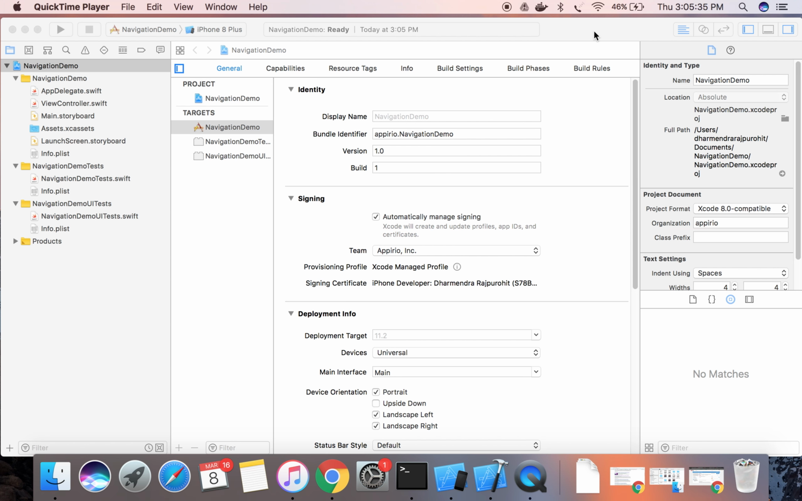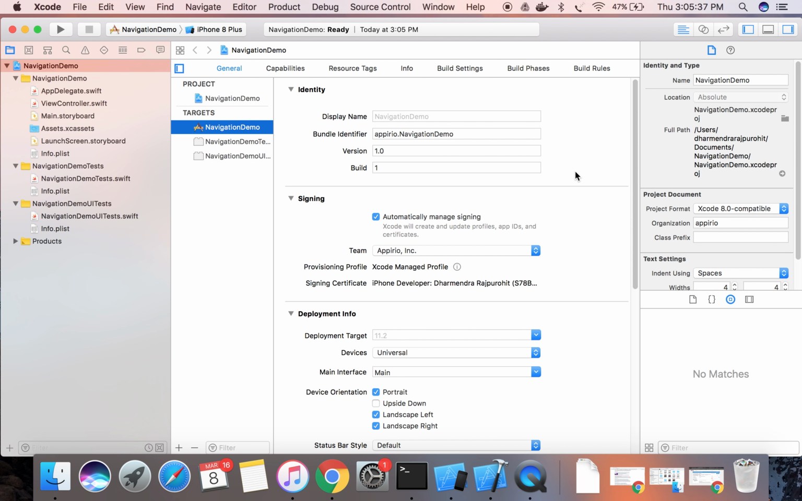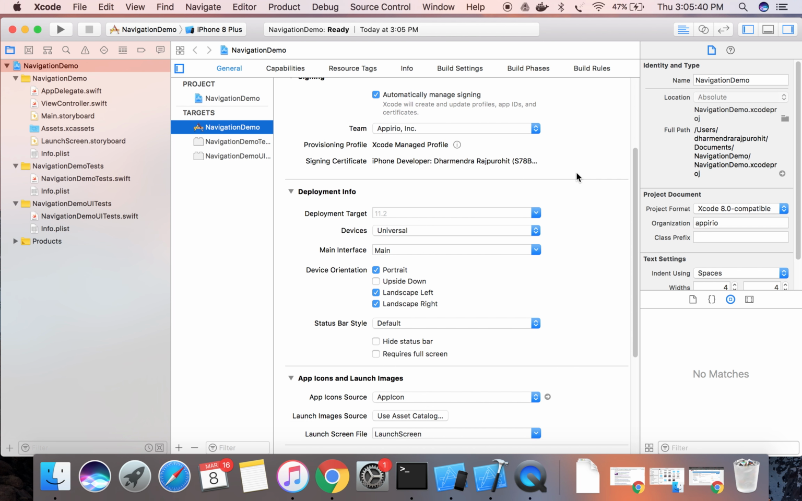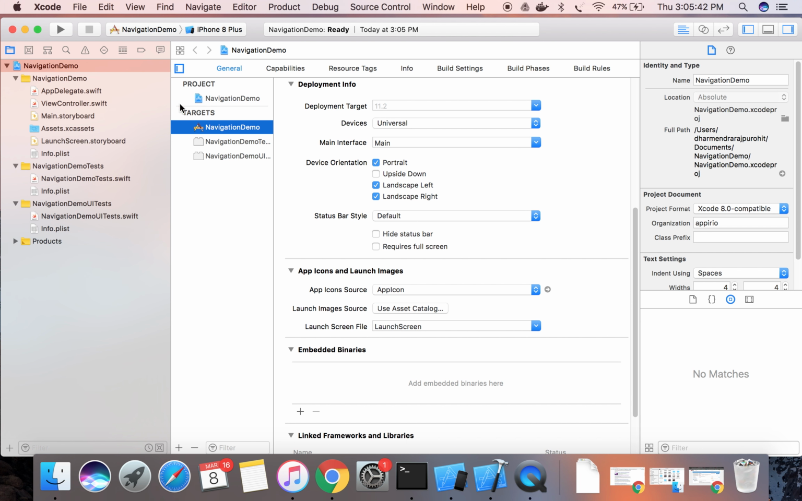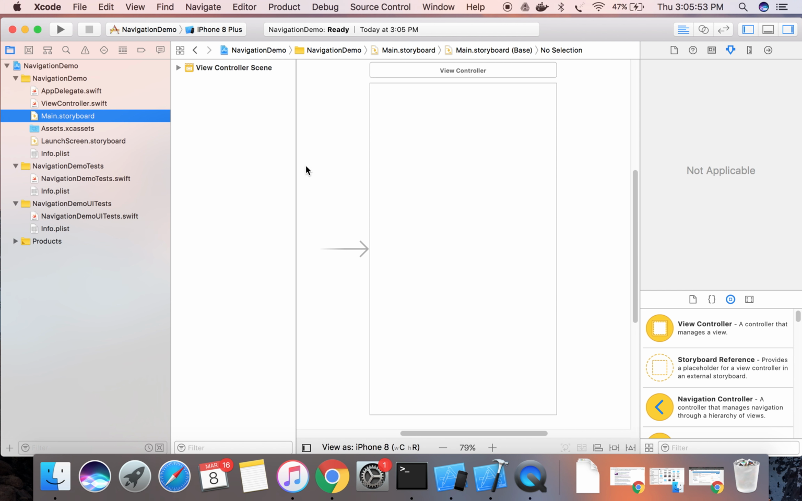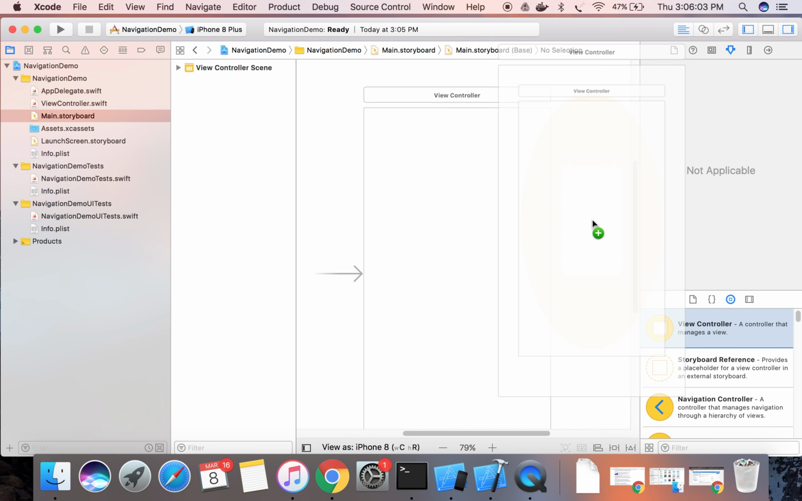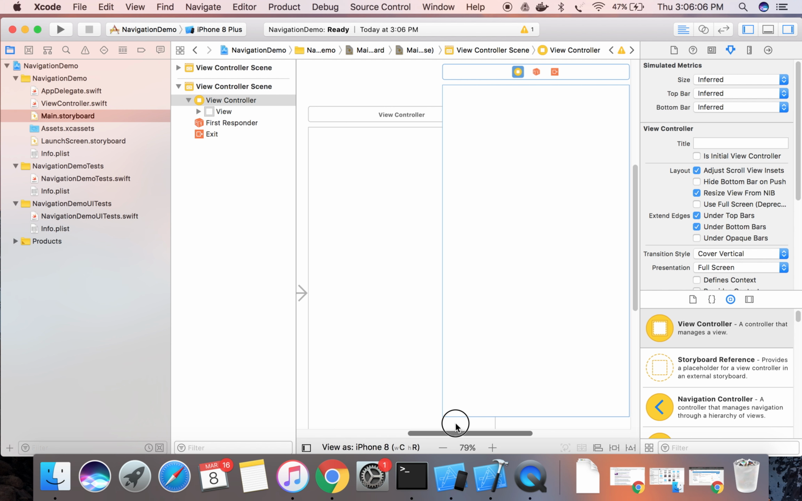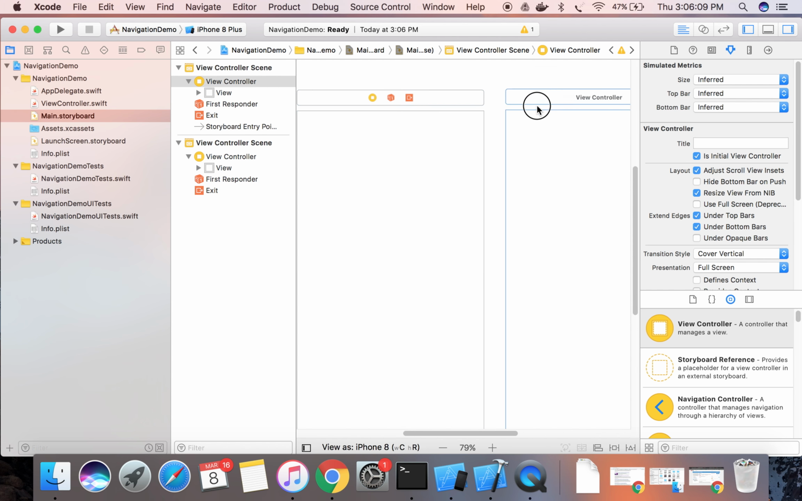Now we can see how we can make use of Segue. Before this, I have created one project, navigation demo, and now we will see that. Here we have one view controller, and now another view controller. So this is my first view controller and this is my second view controller.